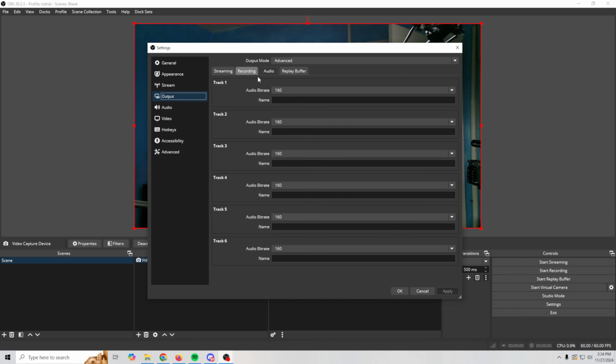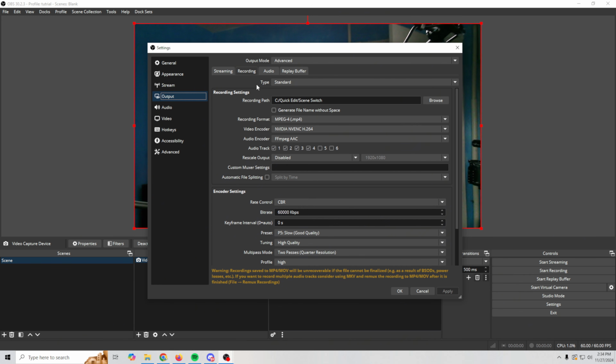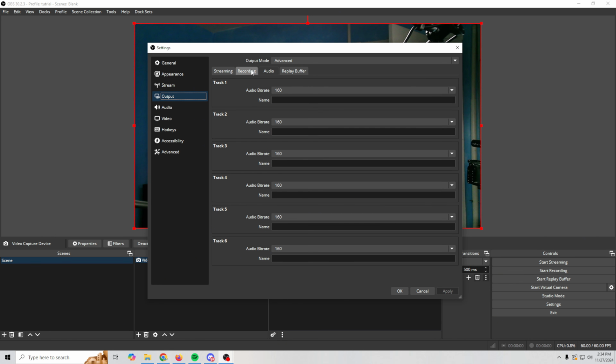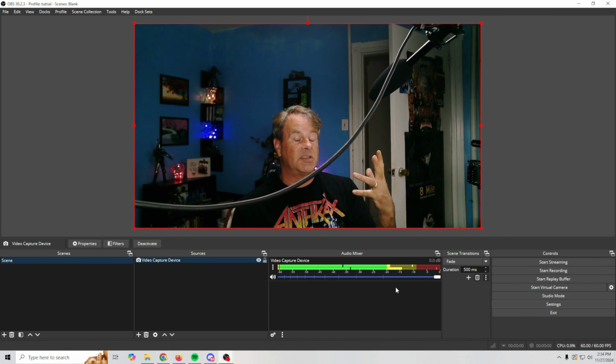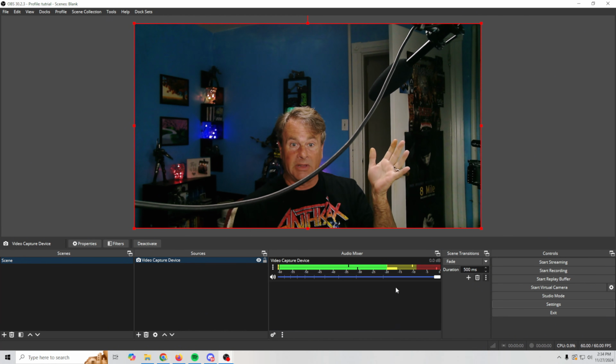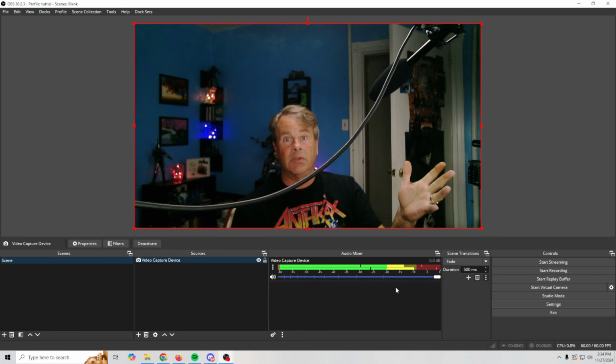Now, you can adjust your audio settings if you like. I never do. If your microphone is good quality, you don't need to bump these up. You just have to have it located in the proper location so that it picks up your voice right and it doesn't pick up a lot of external noise. And that's really all you have to do.